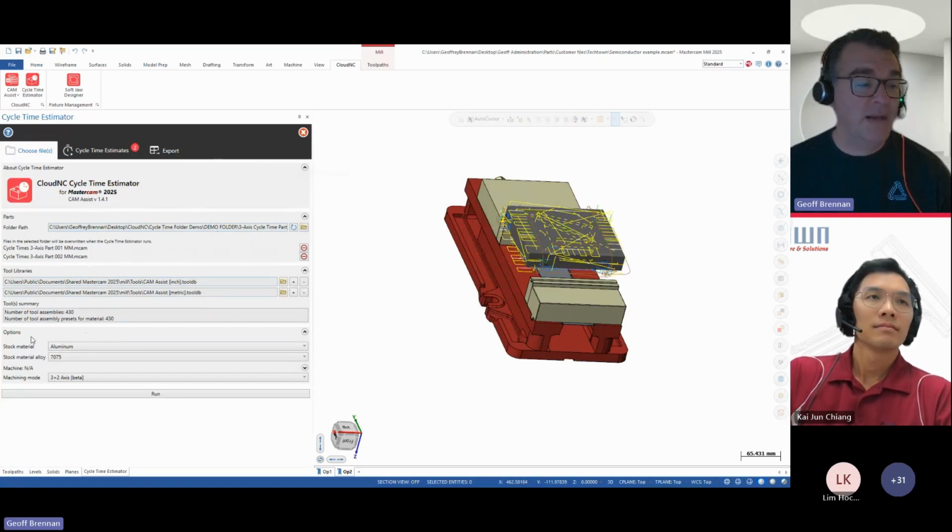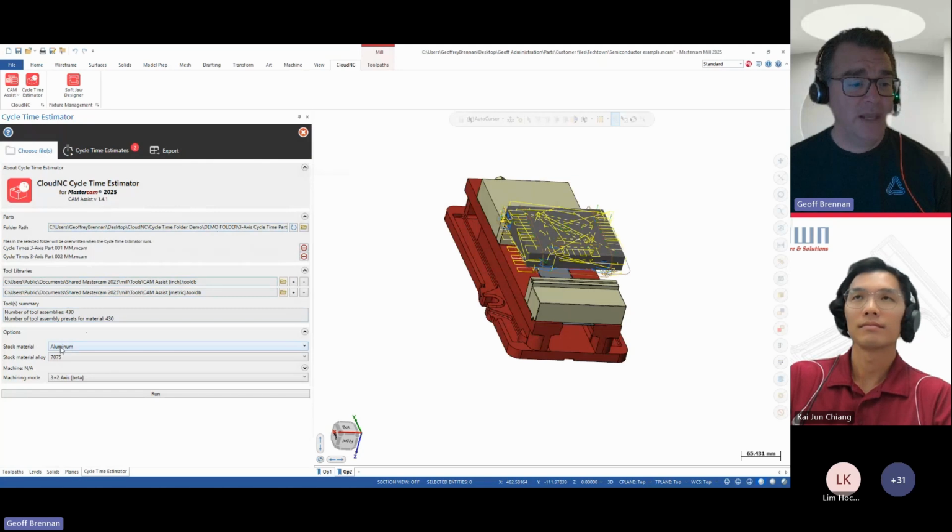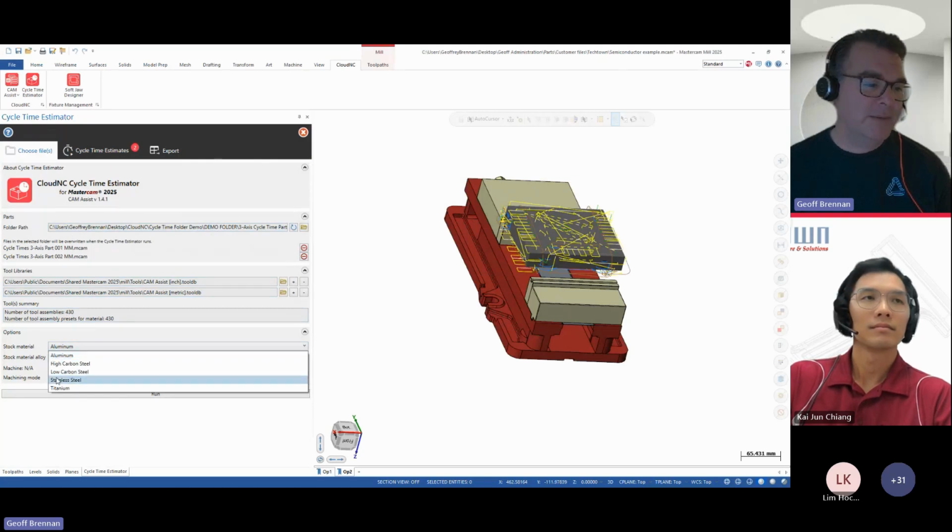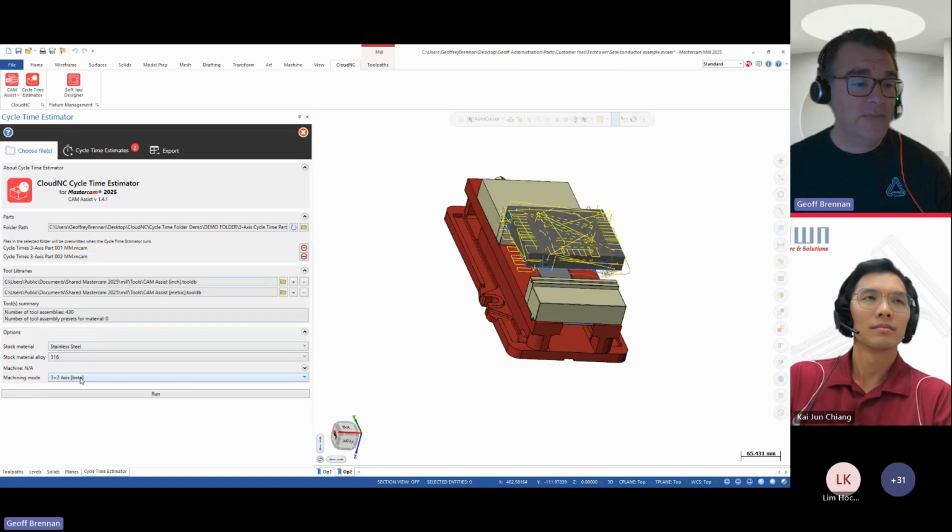I can then, for each of those parts, apply the same properties. So we've been running a lot of aluminum. Let's try stainless, 316. And these are 3-axis parts. So these are very simple parts just for the sake of the demo here, but I'll hit run.